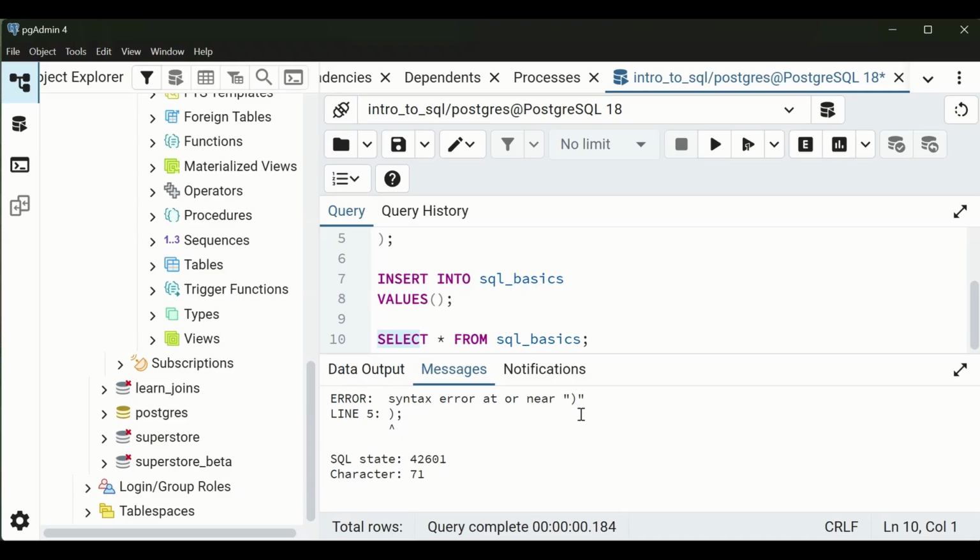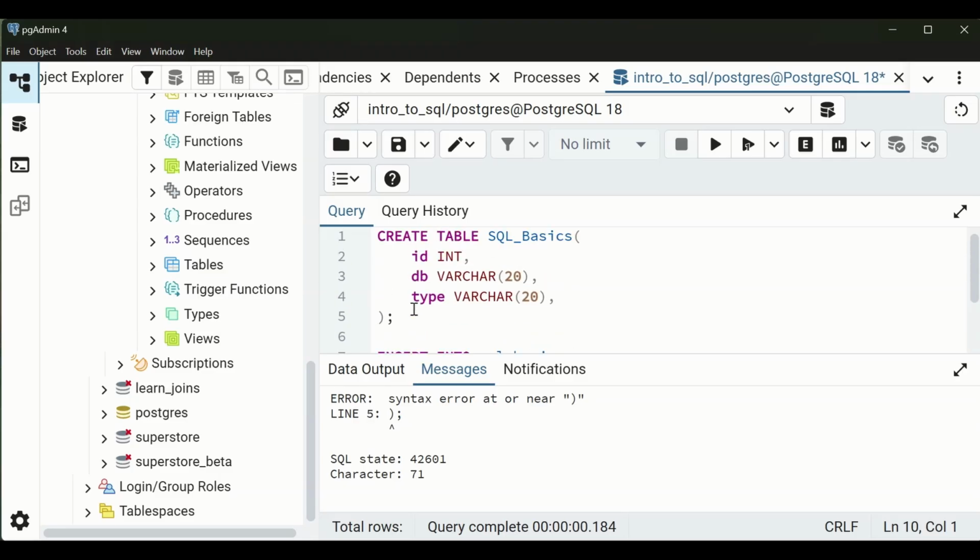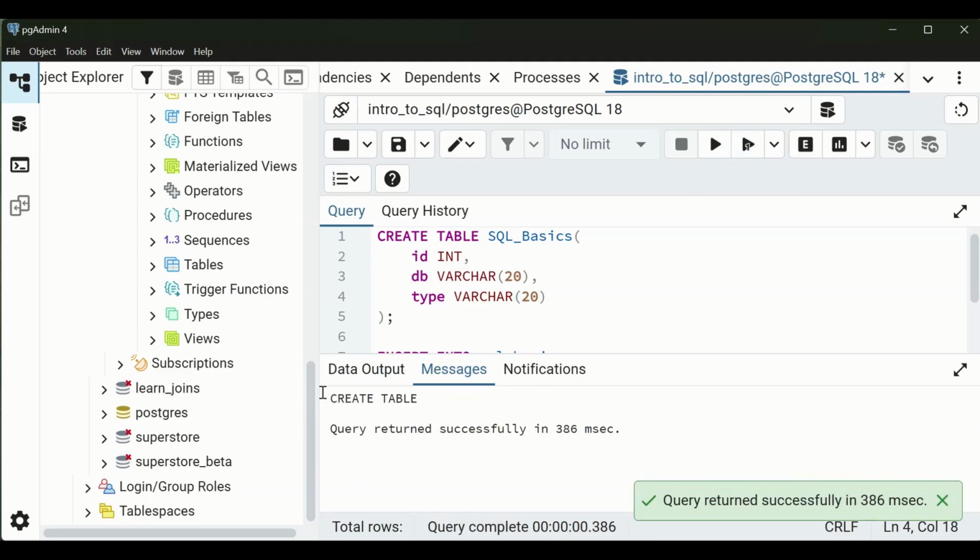It says near or at line 5. Where's line 5? This is line 5, based on this query. And of course, this is the first one. It follows the normal line. Now, if it's not saying directly, it's pointing here, but it's saying near or at. So it is most times before it, and it is this comma. So I'll just take it out and execute again, and boom, you can see the message we got. It says create table query returned successfully in 396 milliseconds. That's quite a long time. Yours will probably not be up to that, or might be even longer than that, depending on the efficiency of your system and how powerful your machine is.